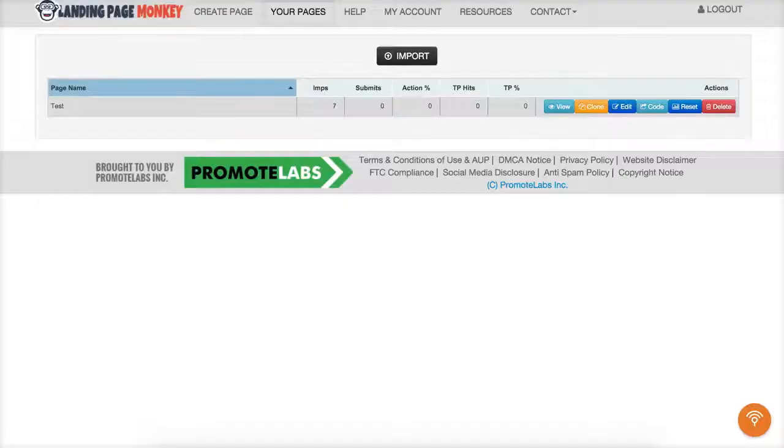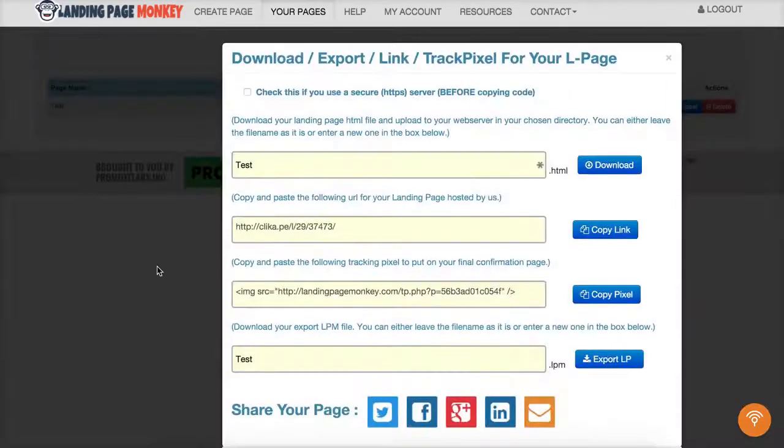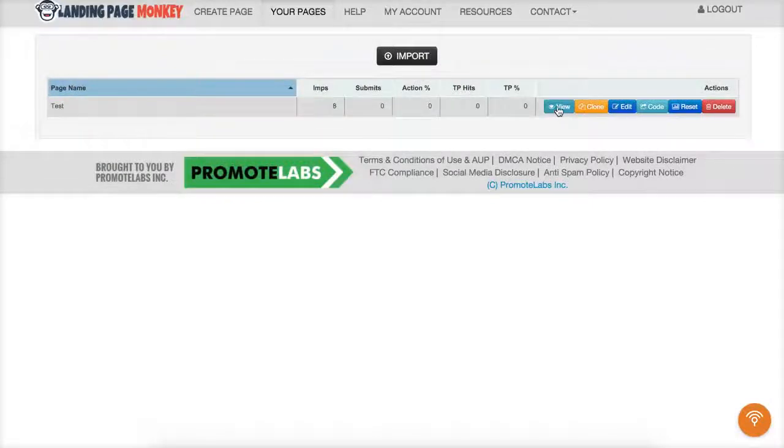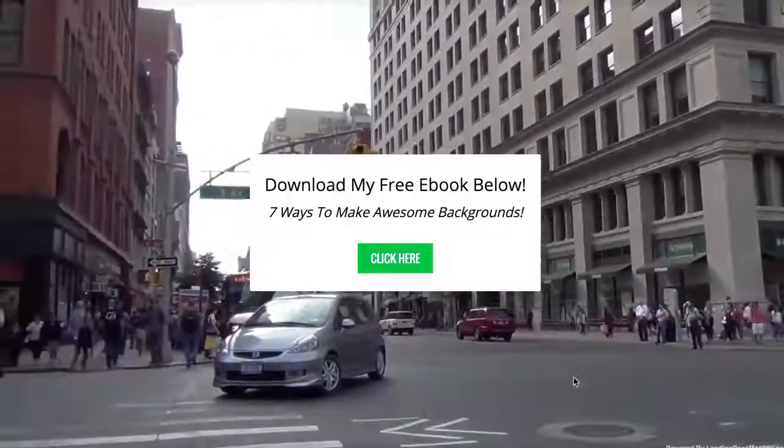So I'm going to jump back to my landing page editor that you see here. I am going to click on edit, and I'm going to replace my background with the original video and click on save. Next, I'm going to click on preview. Now, once that loads up, you can instantly see the difference in the landing page.